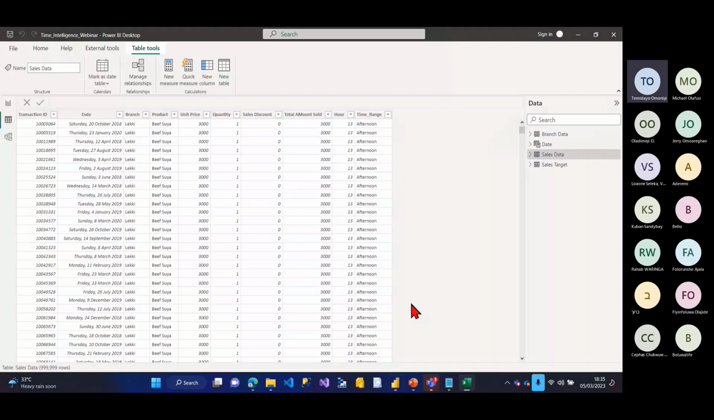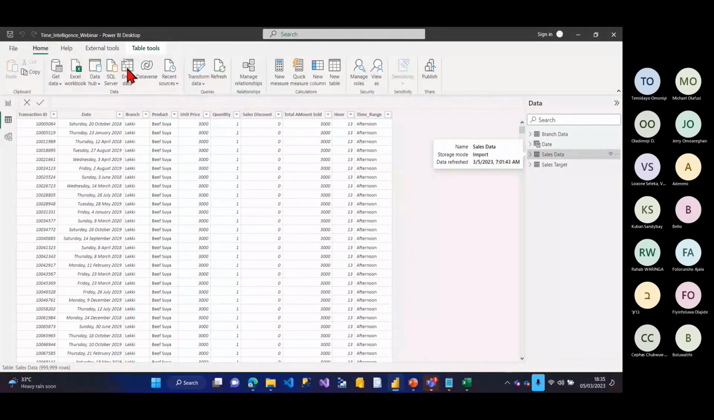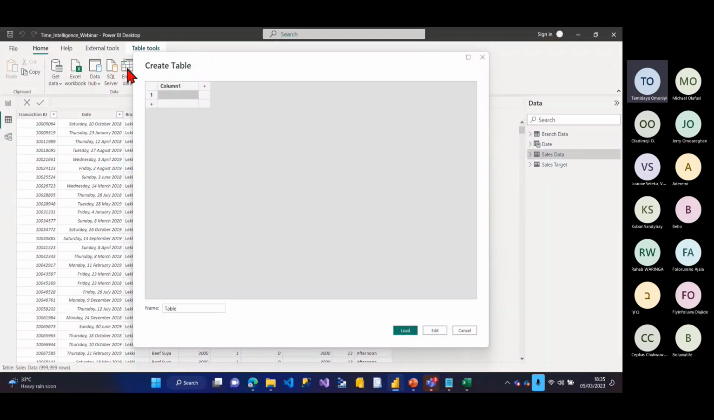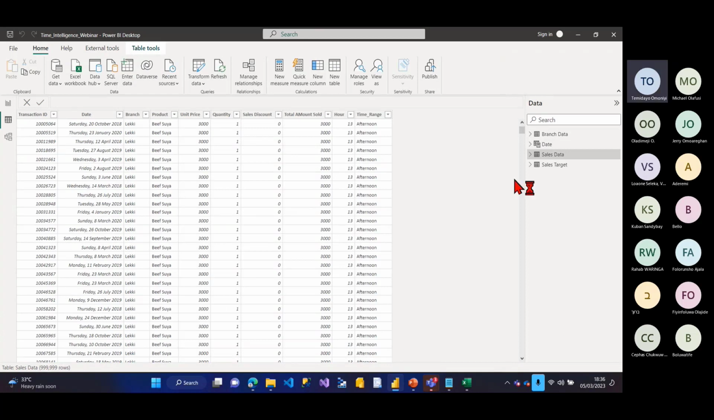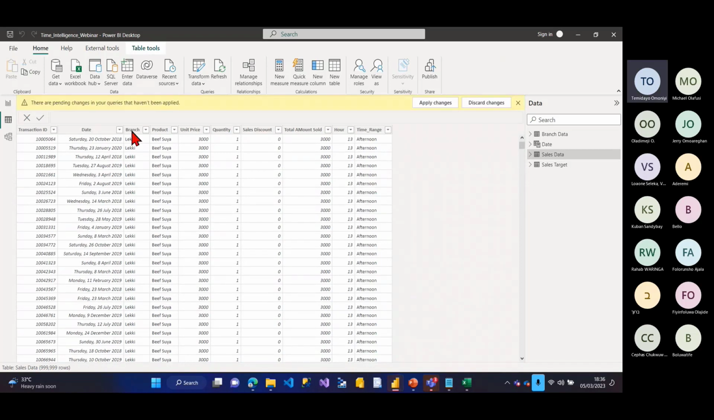I'll create a new measure table. So I'll go to Home and click enter data. One of the advantages of using a measure table is that I can store multiple formulas in a single place. So I can name this my measure table. You can also manually enter data in DAX, sorry, in Power BI. So I click on load and it's taking time. Okay, it's applying, just a couple of minutes.